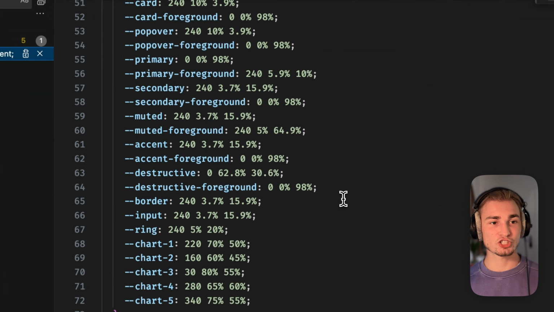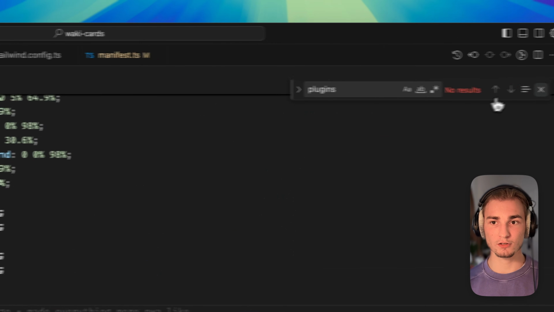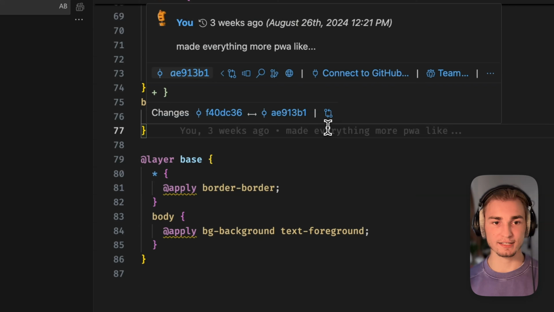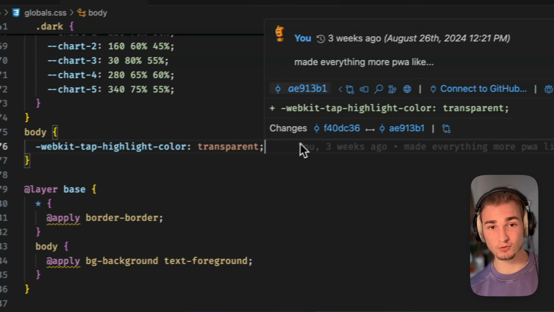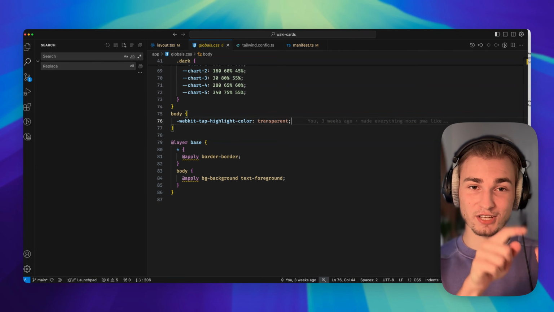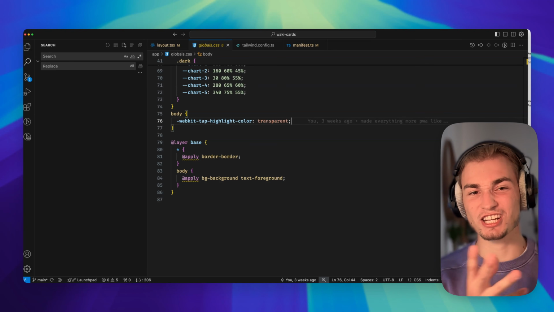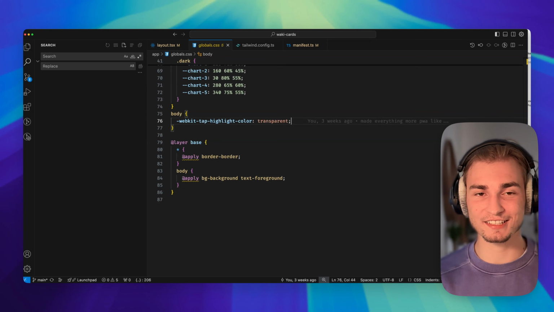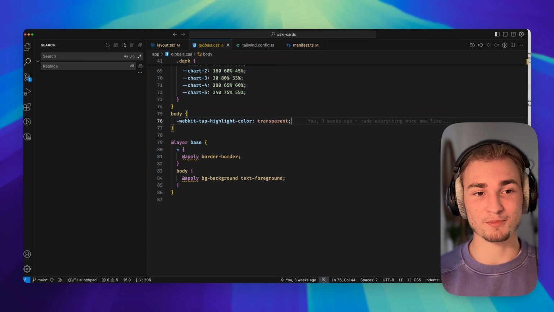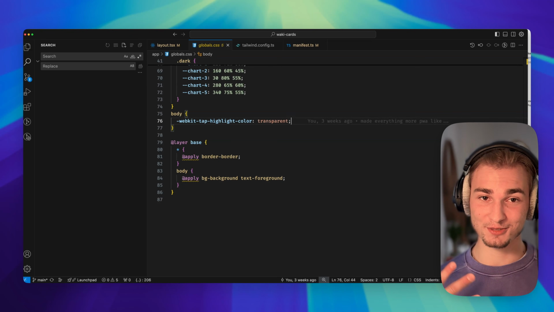And for the next thing, we jump into the globals.css, and here on the body, I specified something called webkit tap highlight color transparent. And what this is doing is that if you hold down on a link, you get this browser type of thing where the color changes a little bit, and you see it marked. This is just a browser thing. This is not normal in a native app. So what you can do is just set this to transparent so your app feels more native again.